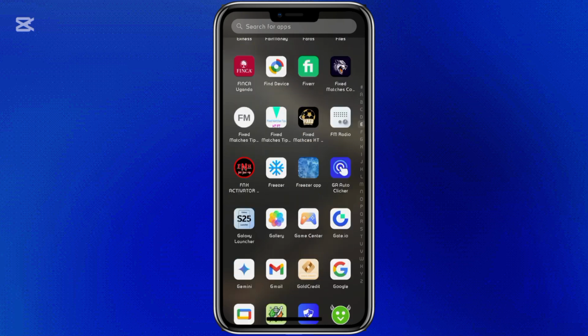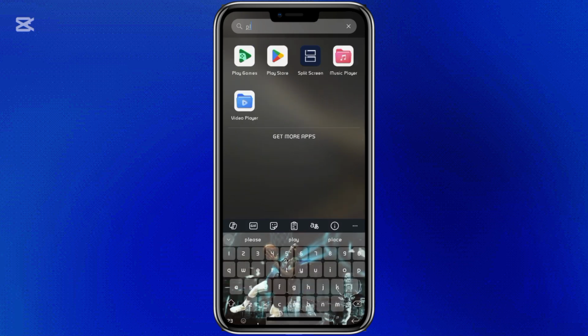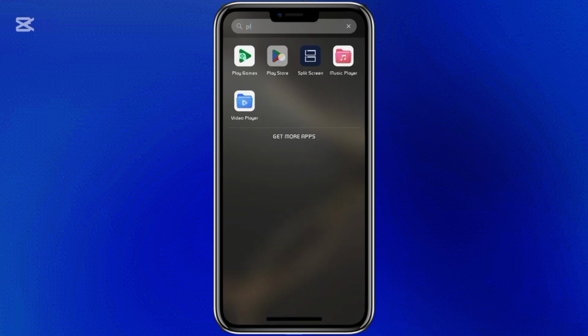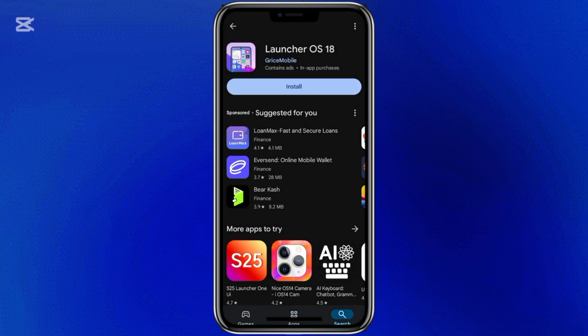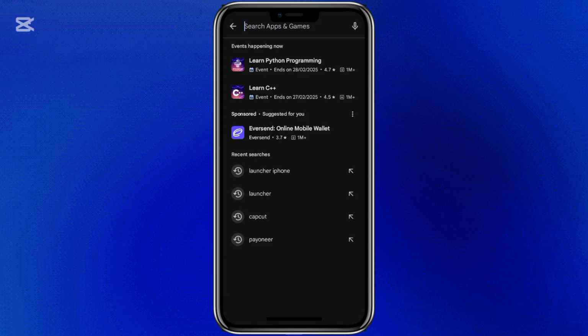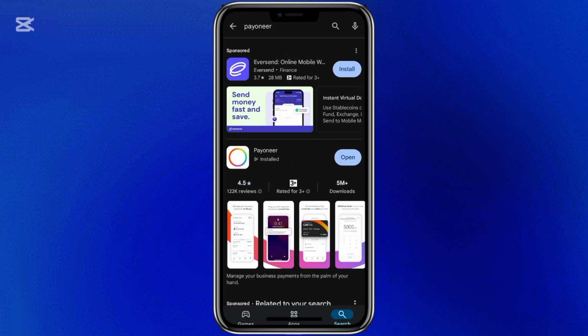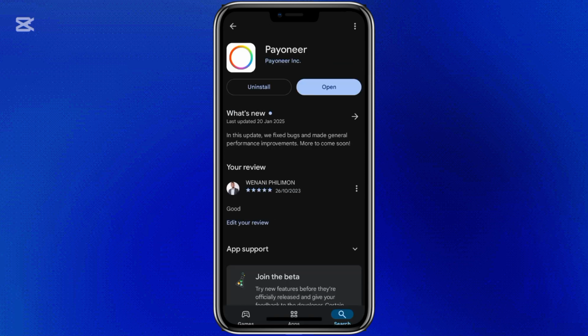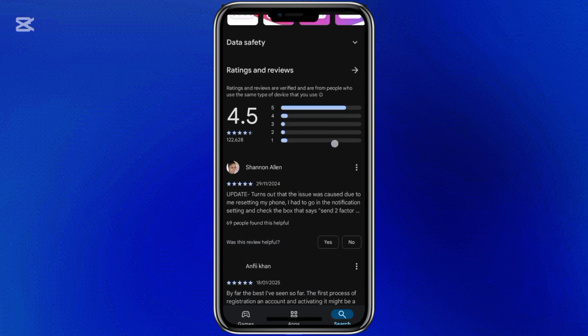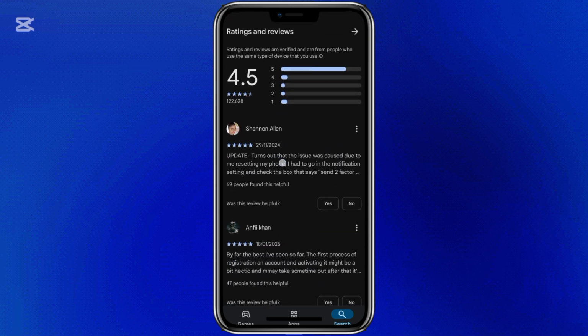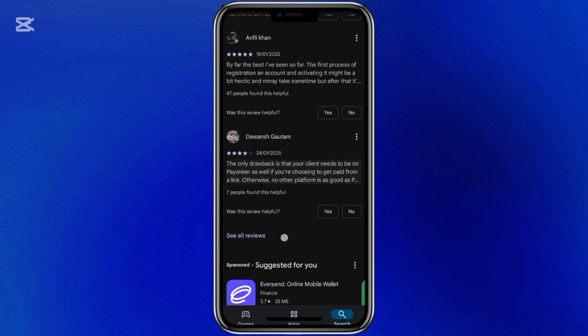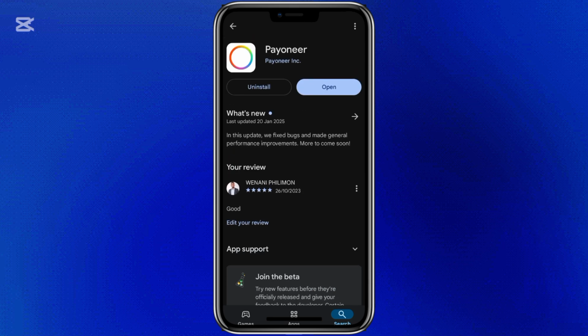Then after creating an account, you can come to Play Store, and come to the search bar here and search for Payoneer. Once you search for Payoneer, you'll install this application, and then you log in using this application. As you can see, Payoneer has good reviews, 5 stars, 5 stars, 4 stars. It's generally a good alternative for PayPal, and I would advise you to use it.